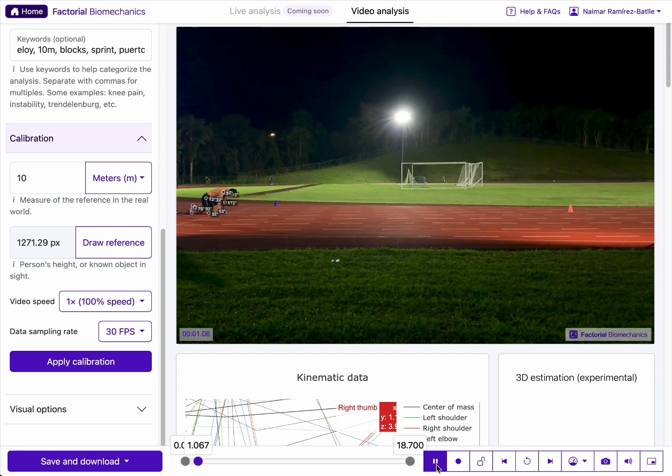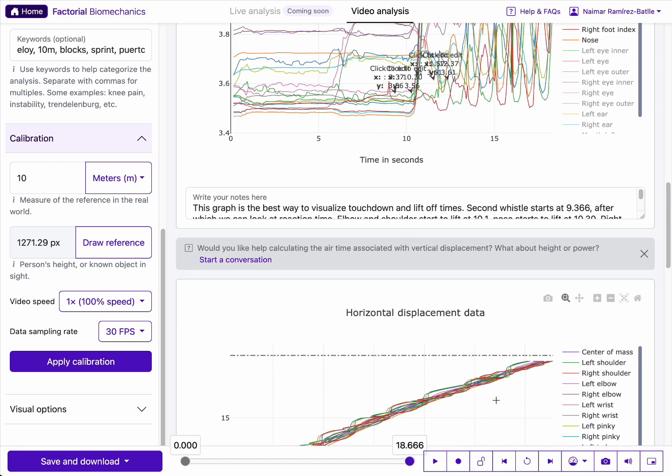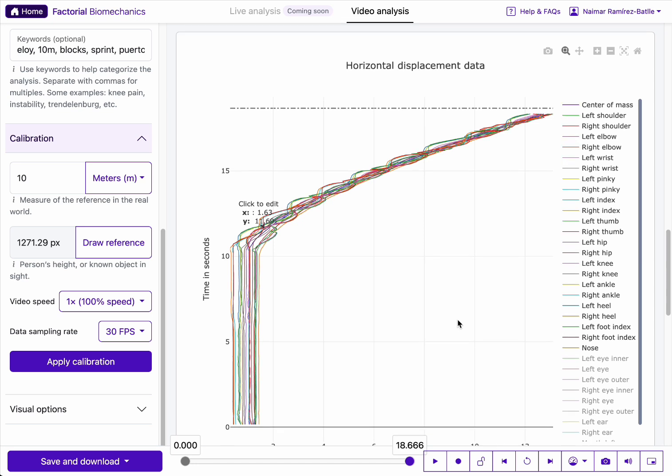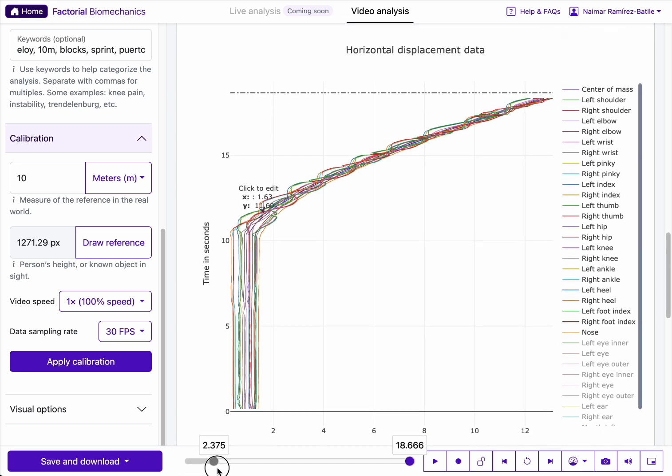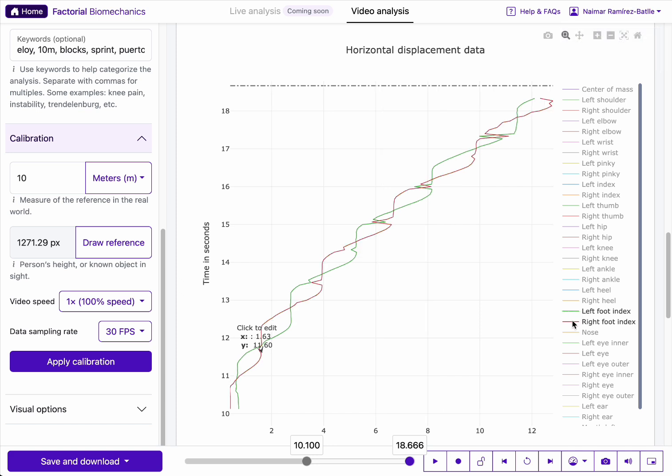When we press play, and the video stops, the data is automatically loaded into the graphs. And for example, we trim to a little bit after 10 seconds, which is when he actually starts running. And then I'm going to double click the left foot index and the right foot index. So this node right here is the first touchdown.